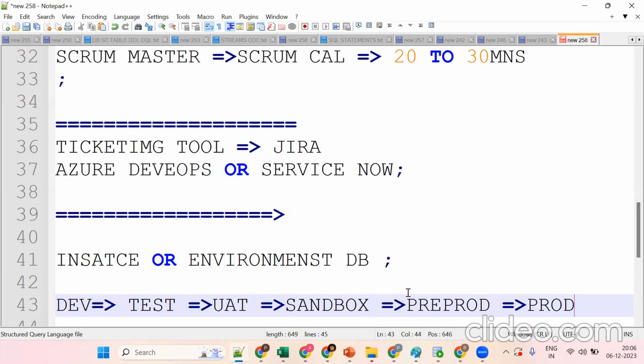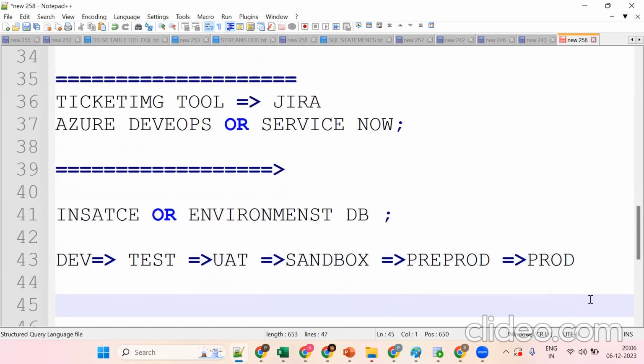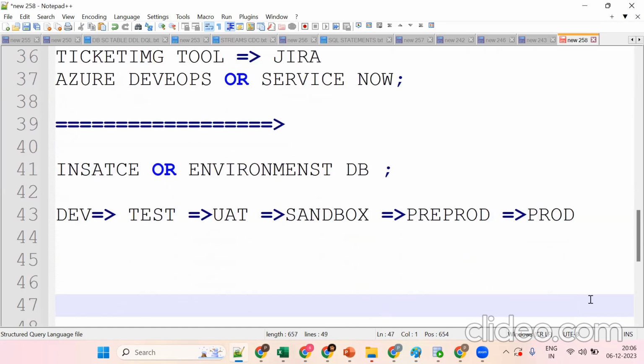These are the databases: a development database, testing, user acceptance testing, sandbox, pre-production, and production. So these are the different database environments. Suppose I want to work on Jira stories, I don't work directly in production; I work in the development instance.